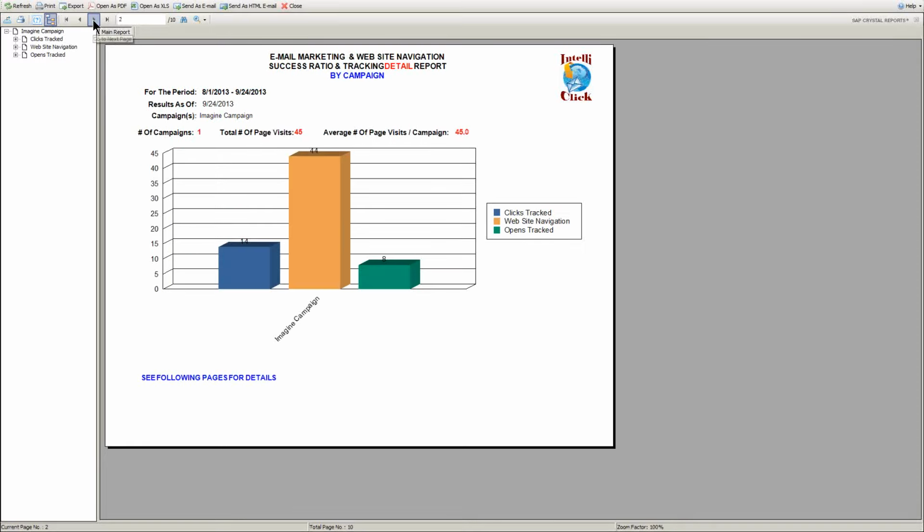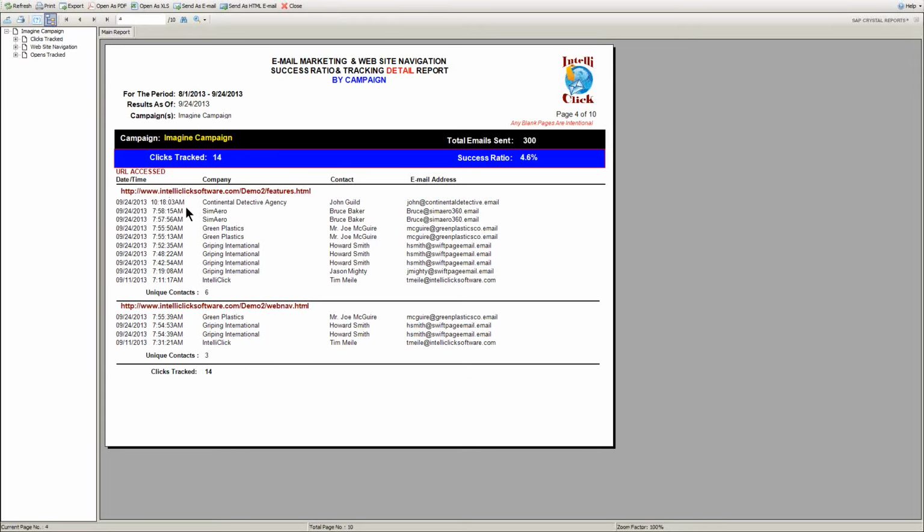If I move to the next page, I get a graphical representation of that same information, a quick sneak peek at that. And then I can actually drill into who were the specific people that clicked and what did they click on, shown in a date-time order. So there's John, of course, who is our most recent response, and he went to the features page.